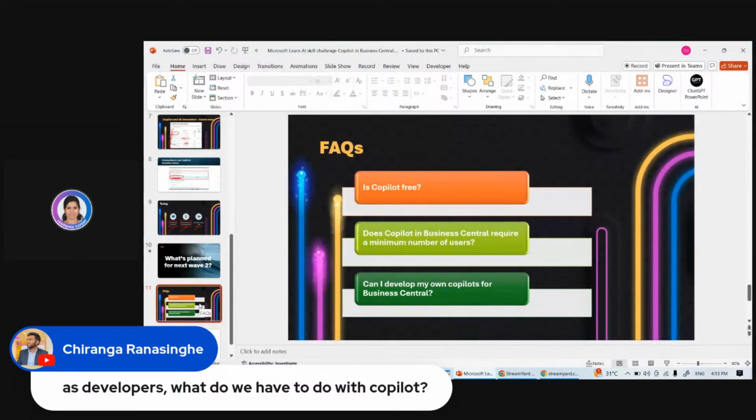And these are a few FAQs which are usually asked. Okay, so is the Copilot free? As of now, Copilot is free for Business Central. You don't have to pay specifically, but again I'm telling you, it's as of now. There might be chances that in the future, if you want to add something into it, you have to pay for that. Okay, pay per usage.